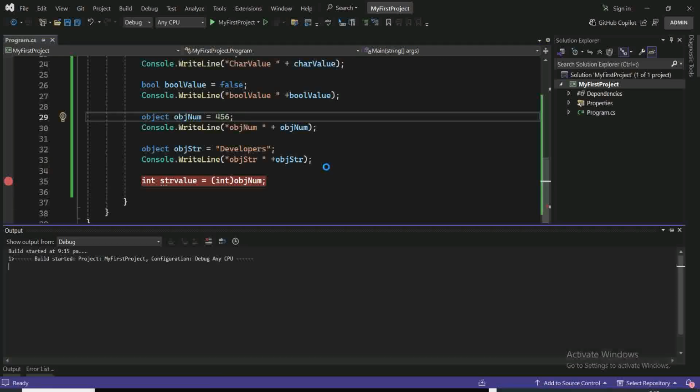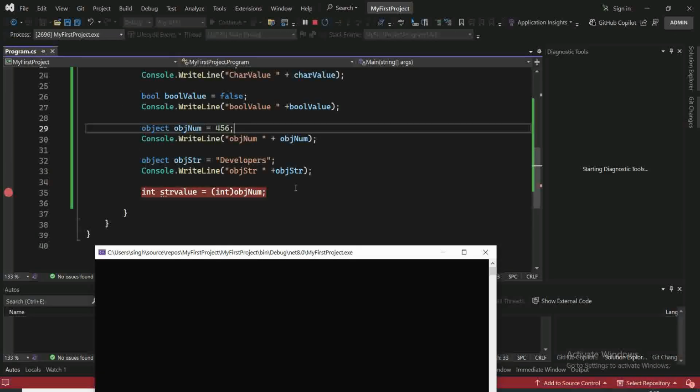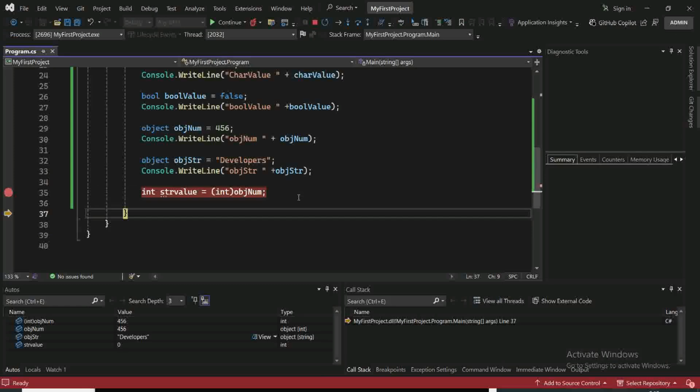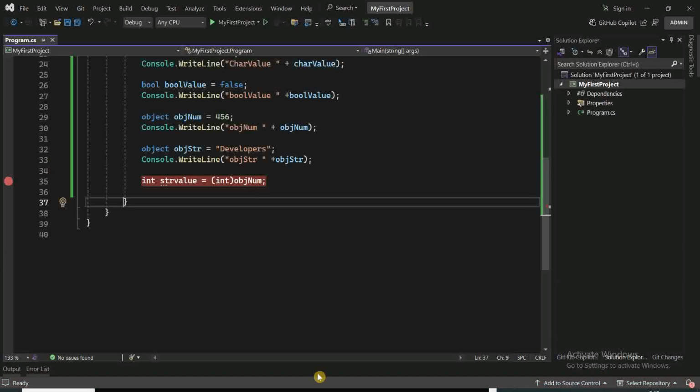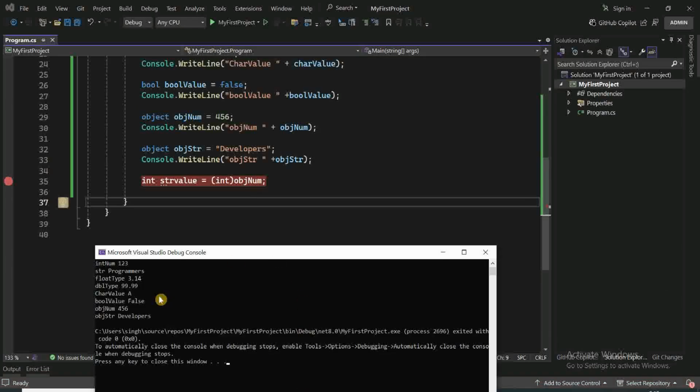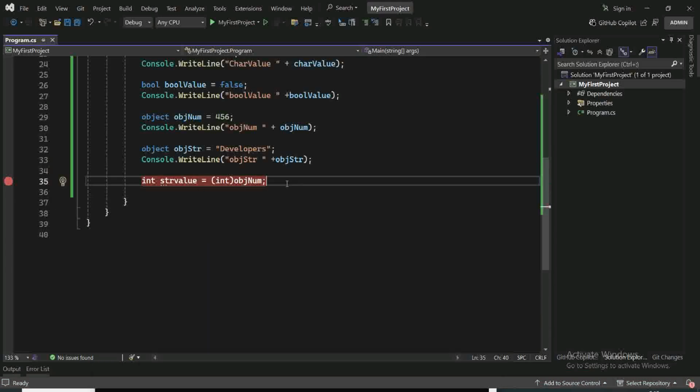Suppose we are running this application. Now let's see, it will not reflect that error again, as we provided the proper integer value into the integer with the proper typecast. As you can see, it is not showing us the error.